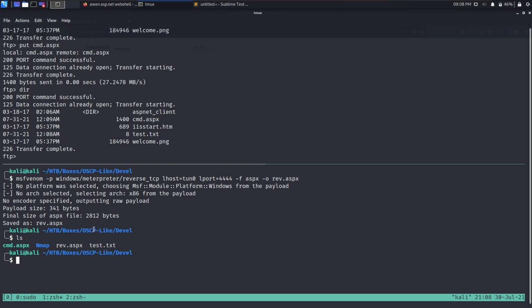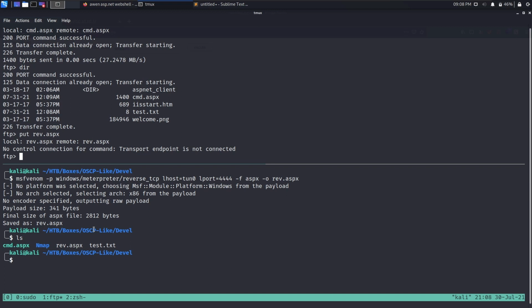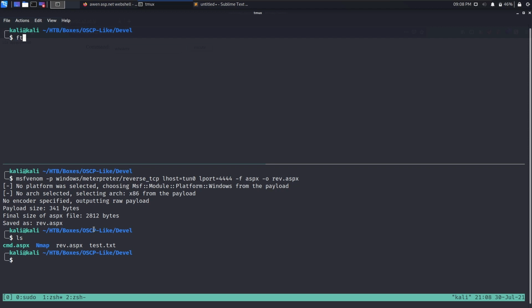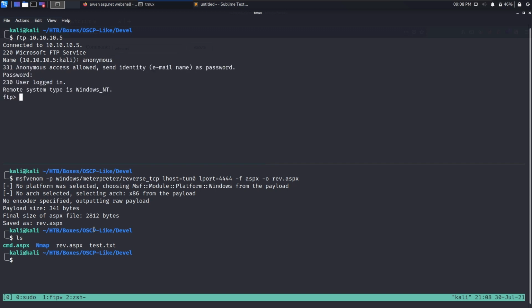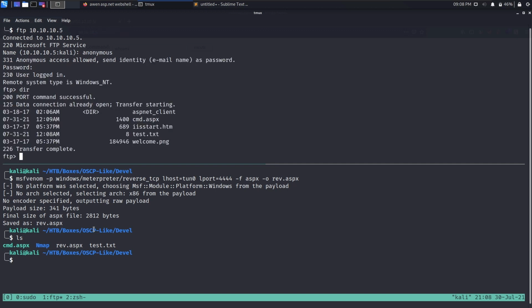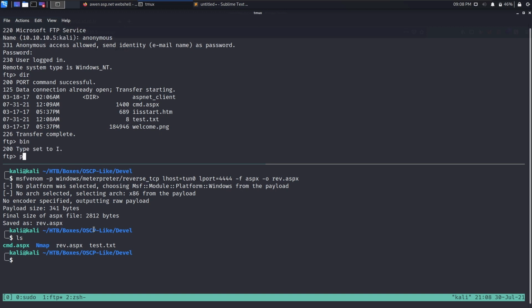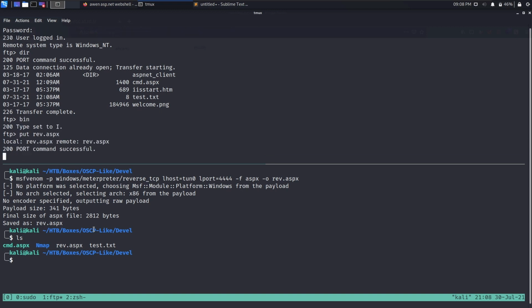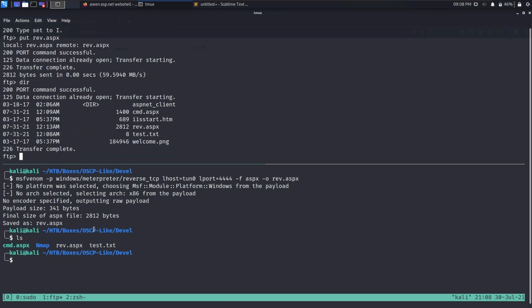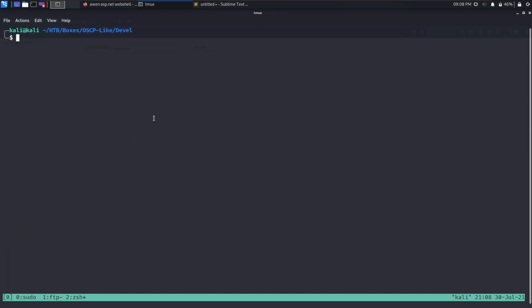We were able to get a rev.aspx over here. So let's put it. Well, we can't connect to FTP, so let's try logging in again. We can confirm that we have put rev.aspx on here. So now I'll actually open it in a separate window.